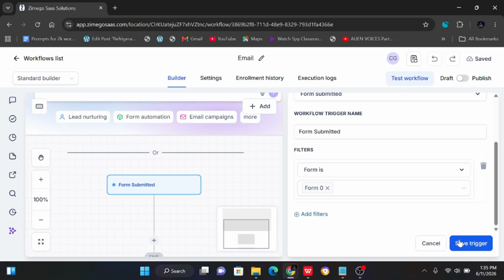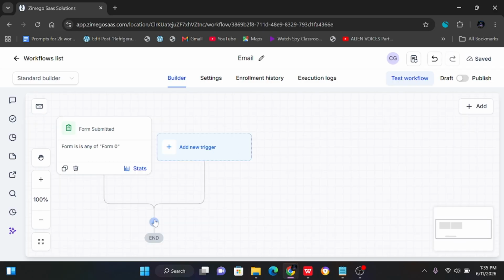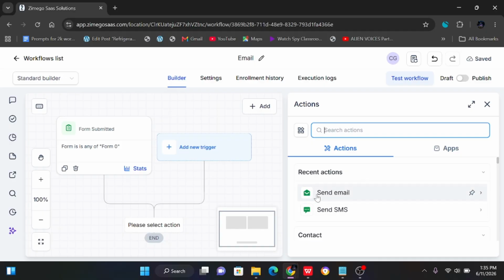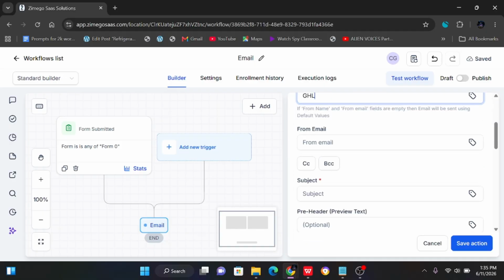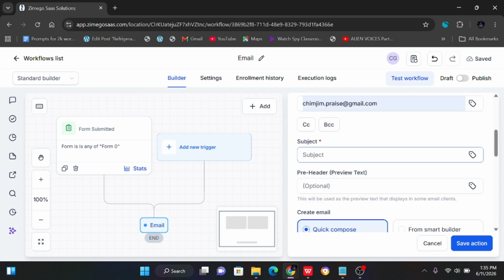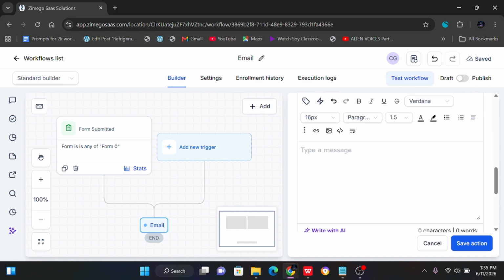Now select save trigger and click on this plus icon here to select the action, which in our case is going to be to send an email. So select send email and enter your name and the email address you want this to be sent from. Now enter the subject and type in the message.